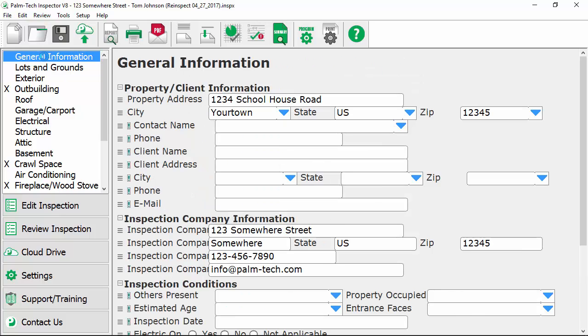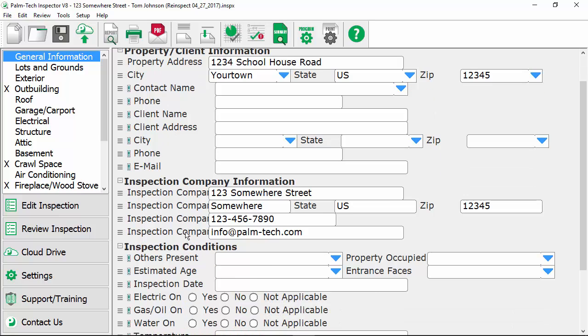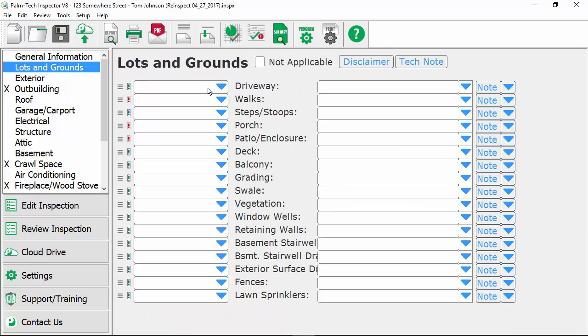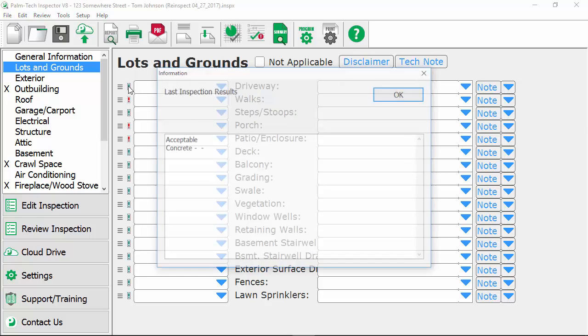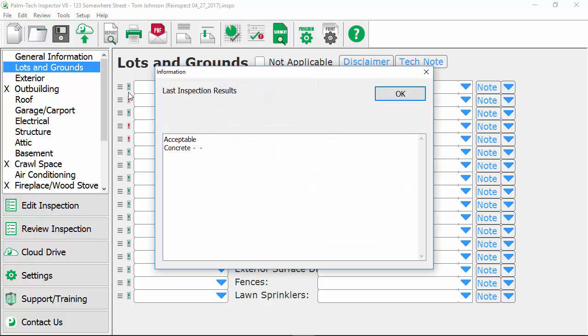When we click on General Information, we'll notice that some of the information is already filled out. So the stuff that's not going to change, like the property address, of course the inspection company information, that's already in there. And if we go to Lots and Grounds, you'll notice that everything's cleared out, but to the left of each line we have little exclamation points. Some are green, some are red. If we click on this, we'll see what was filled out last time.